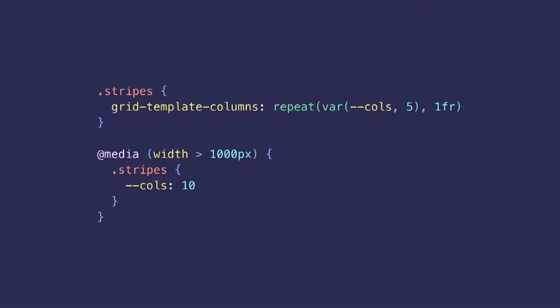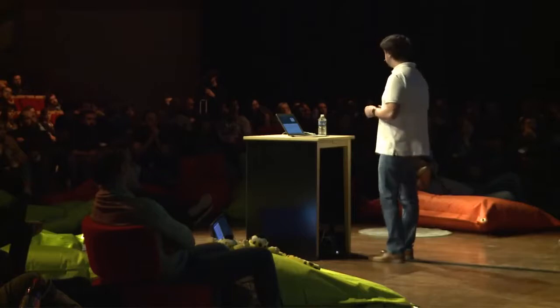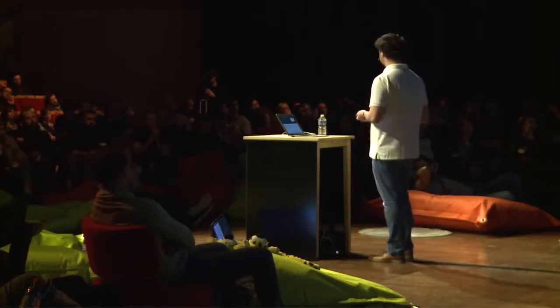So here, for example, we have a mobile-first approach where we define 5 columns by default, and then when the viewport is wider than 1,000 pixels, we update the template to define 10 columns instead by simply increasing our custom property inside the media query. So that's both super convenient and super efficient, and it allows you to dynamically change the design significantly with just a few rules.